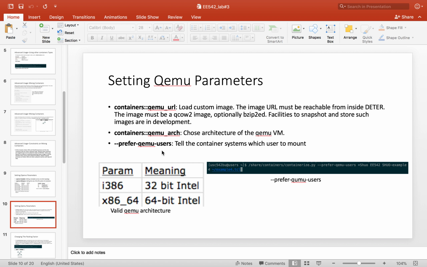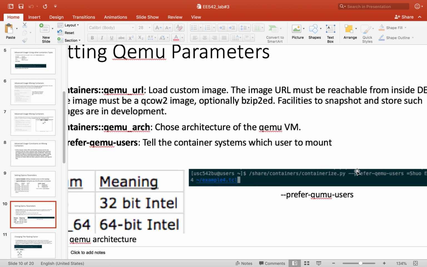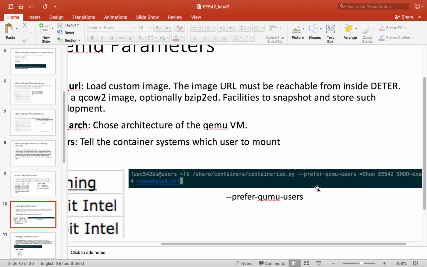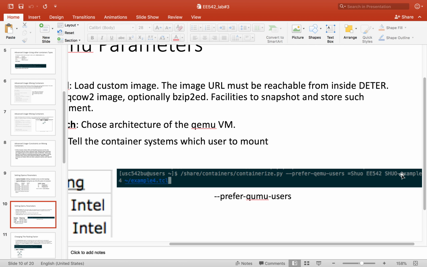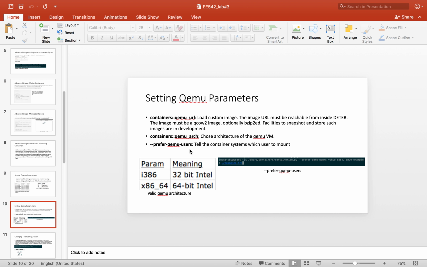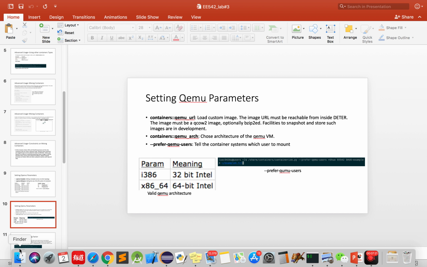We specify which user to mount. As you can see, it's like this. So as you can see in the command line that I use, the user is me, and this is like the project and the experiment IDs. This is like the valid options for architectures.